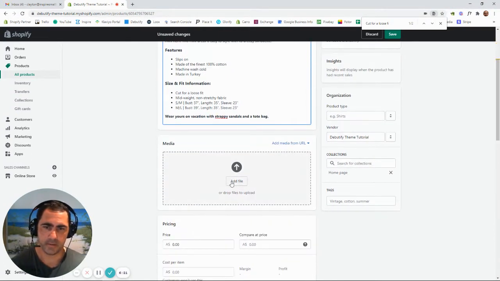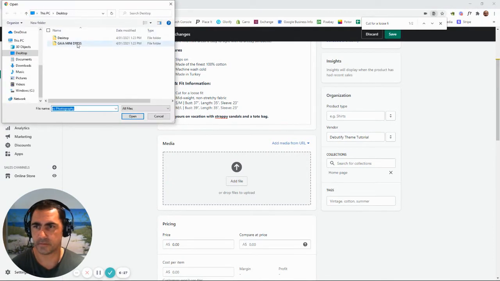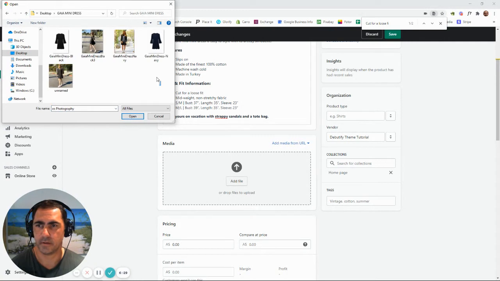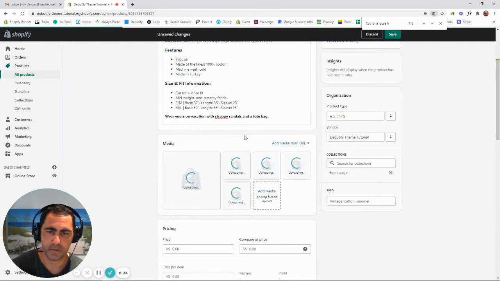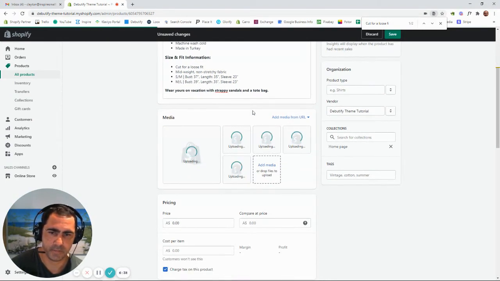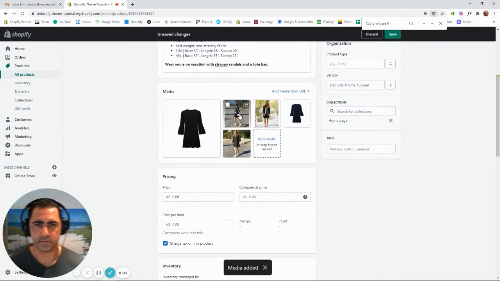Now down here you go to add file, so that we're going to add all the images of the product. So I've got the address here. We can do this and then open. It's going to add all the products here, all the images and stuff like that. While it's loading, I may as well just stay here.